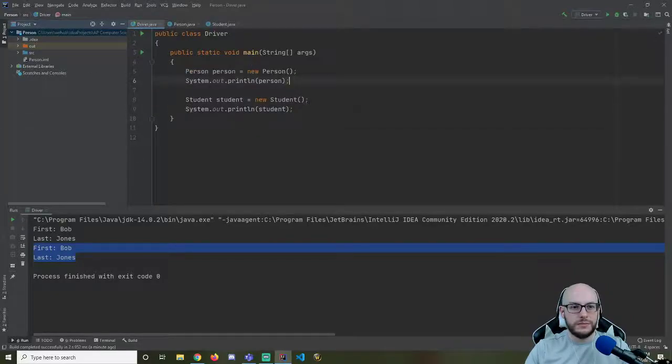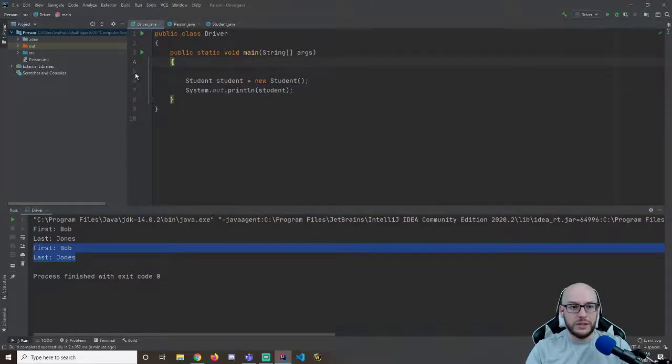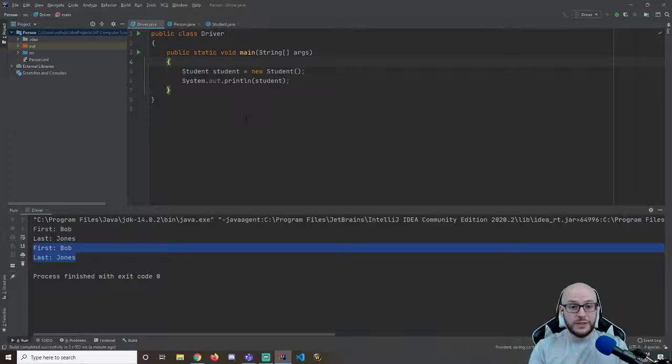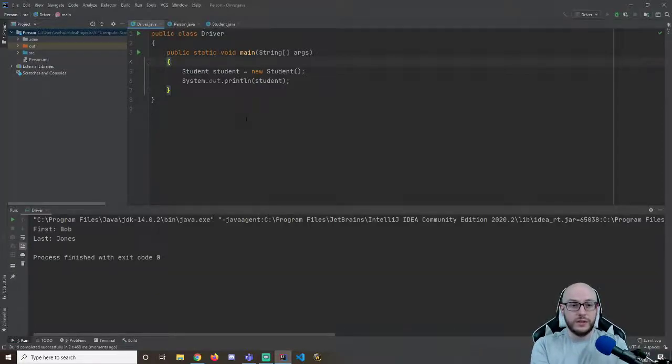Let's go back to the driver, right? Not only are we going to inherit instance variables, and here I'm kind of showing that we are inheriting instance variables because we see a first and last name on my student, right? I could get rid of person completely. Maybe commenting was a better approach, but I don't have person at all. All that's there is a student, and we see Bob Jones, right?